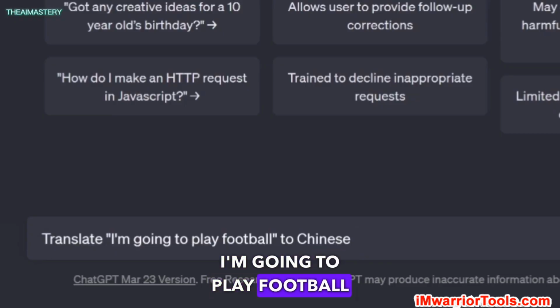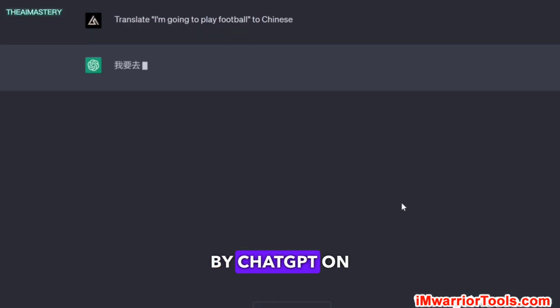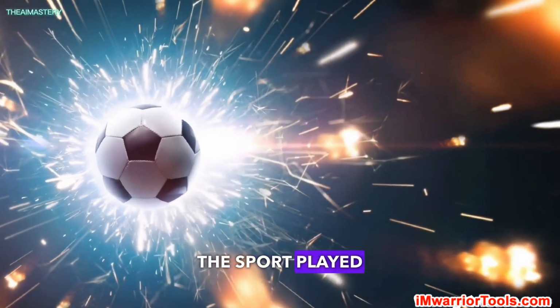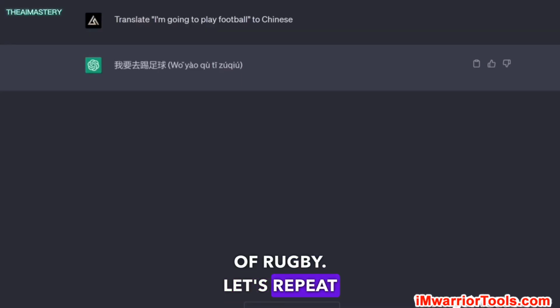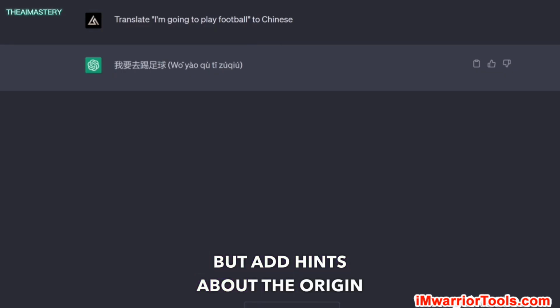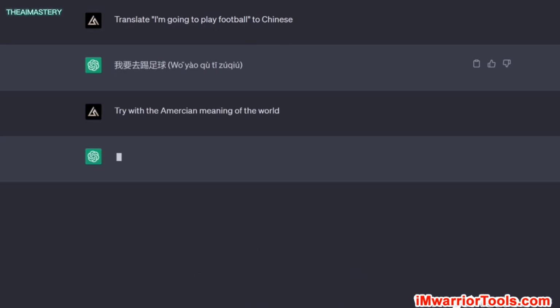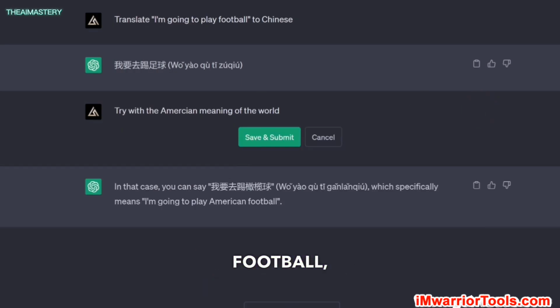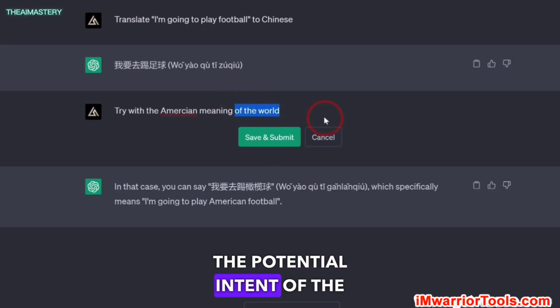"I'm going to play football" was translated into Chinese by ChatGPT on our command. It generated this result, as anticipated. Zuqiu, the Chinese word for football, refers to soccer rather than the sport played in the manner of rugby. Let's repeat the translation prompt, but add hints about the origin and possible intent. As you can see, ChatGPT changed the translation, this time using another word, which is the Chinese term for American football, and better reflects the potential intent of the speaker.